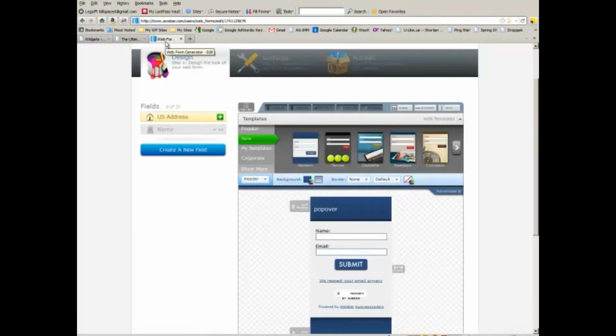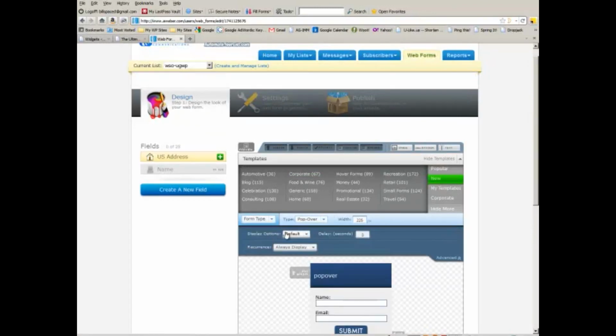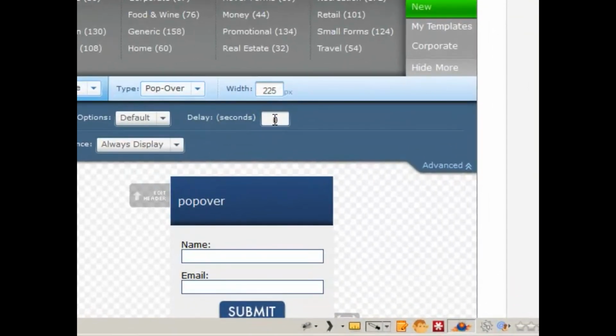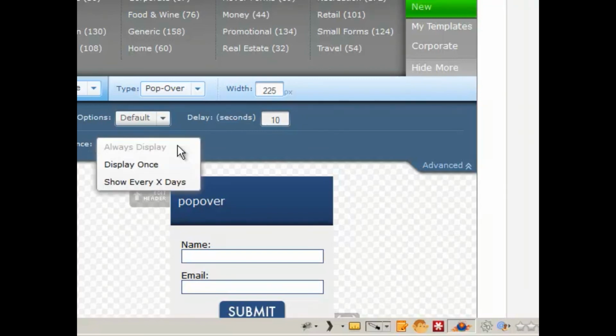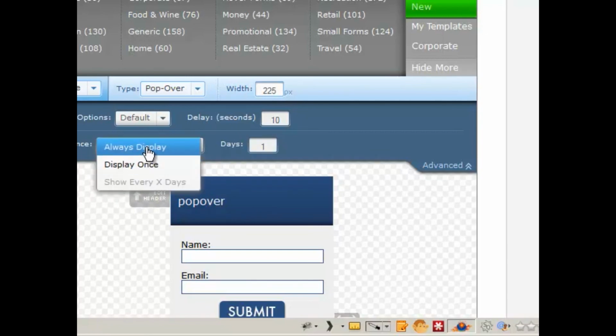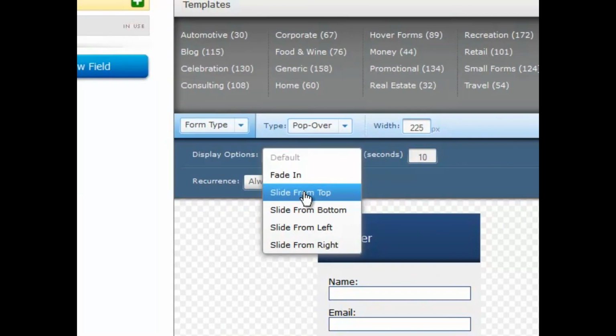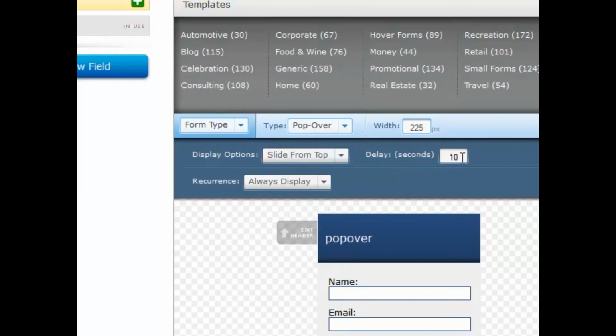Now you can also change the delay on the popover. So see how this says 0 seconds? That means it's going to pop up as soon as that page loads. We could make it like this, and then we can also say display once or show every 5 days, for example. But we're not going to do that. So we're going to always display it. Watch this slide from top. Okay, and we're going to change this to 5 seconds.